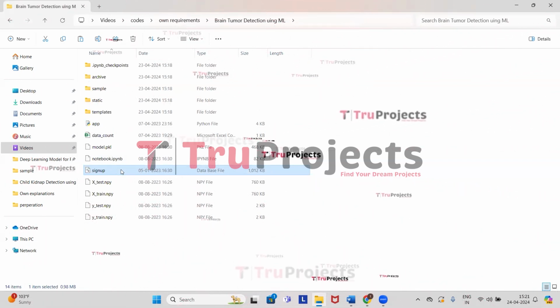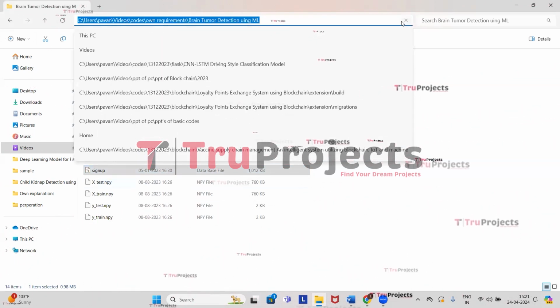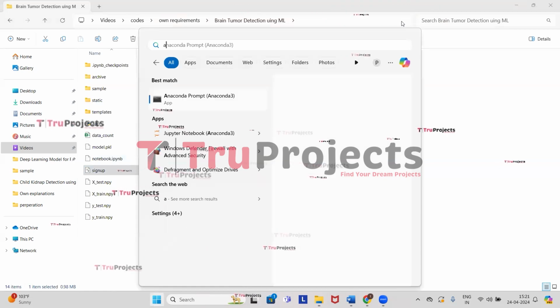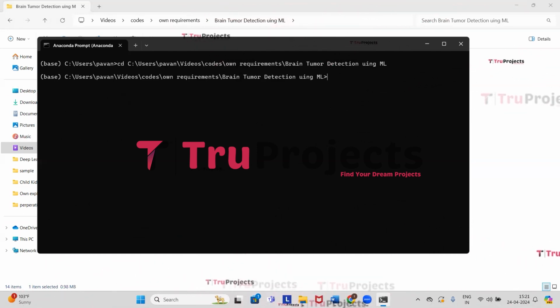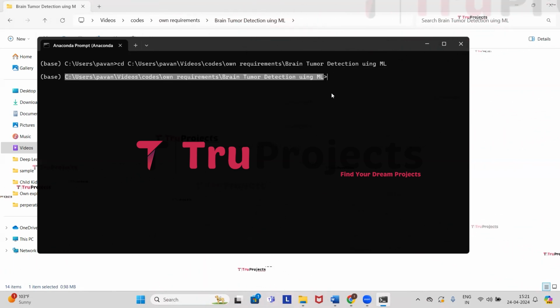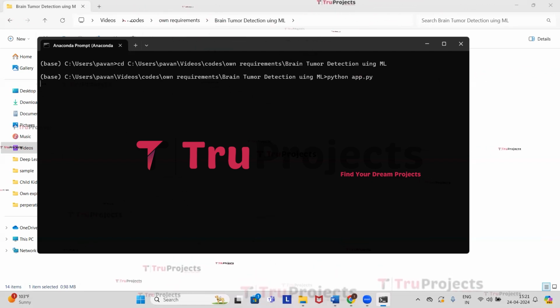Now we have to copy the path of the code folder from the address bar of the file explorer. So copy the path. Now open the Anaconda prompt. Using the command cd followed by the space, paste the copied path and then click on enter. So here we can observe that current directory is changed to the code folder's path. Now we have to compile app.py file. So give the command python space app.py and now click on enter.